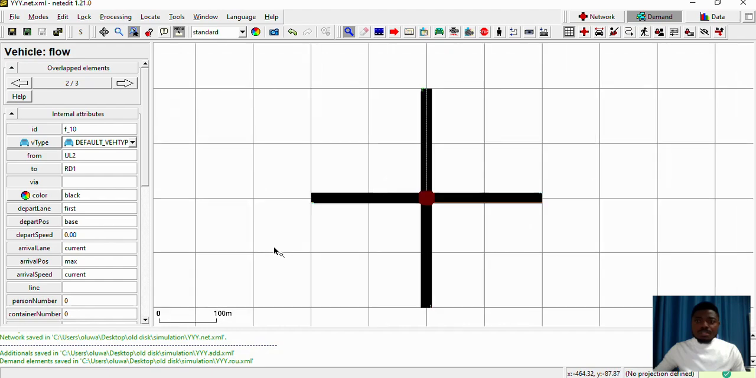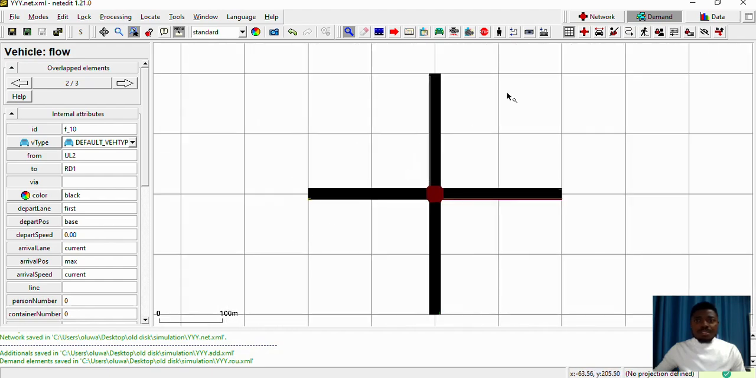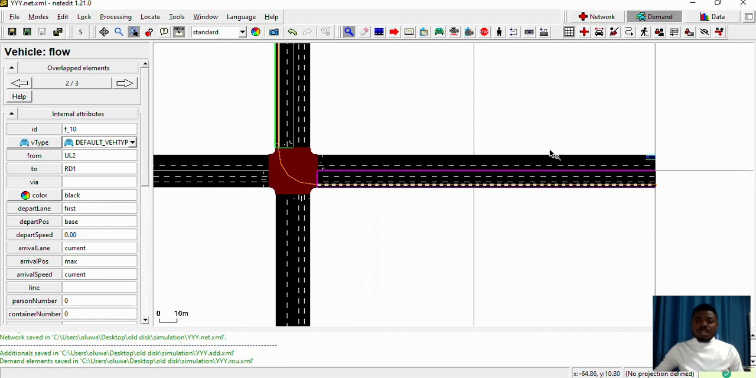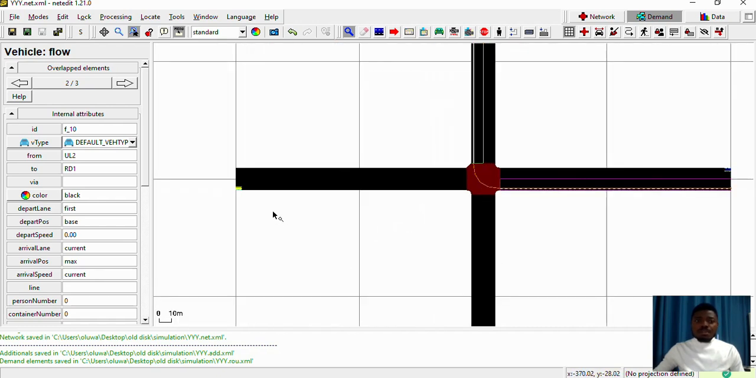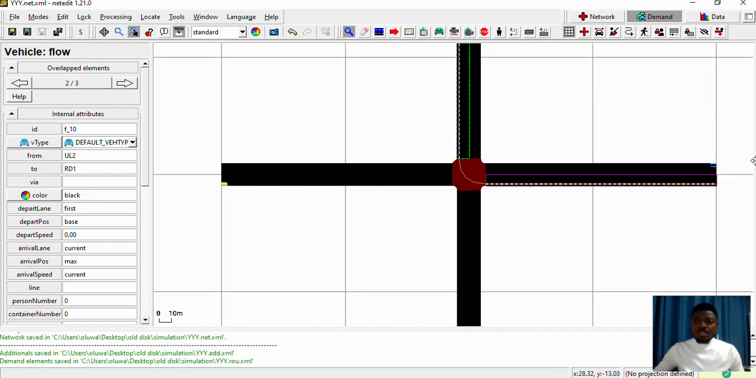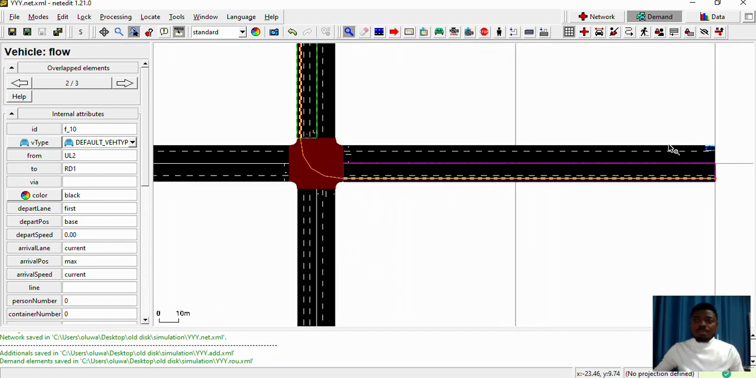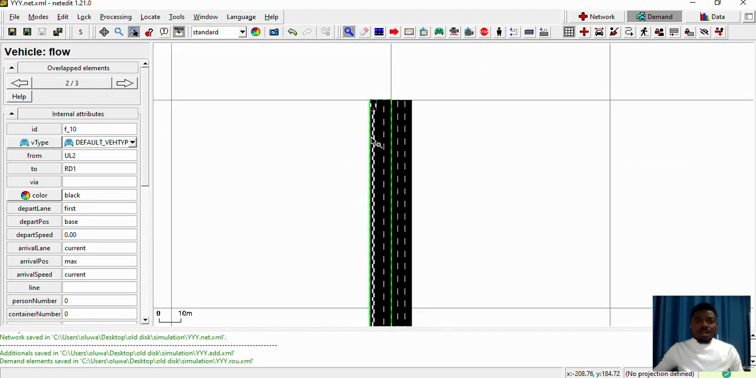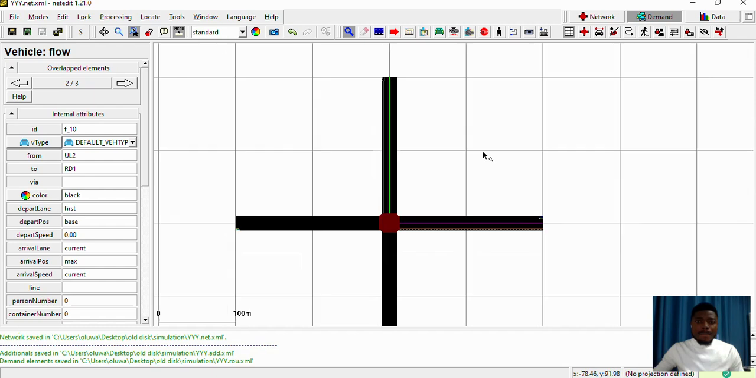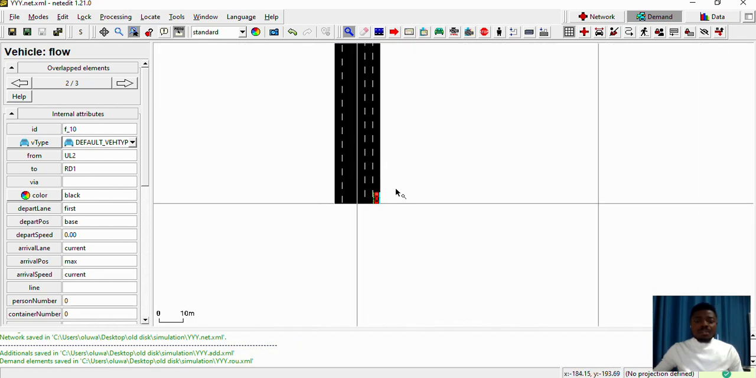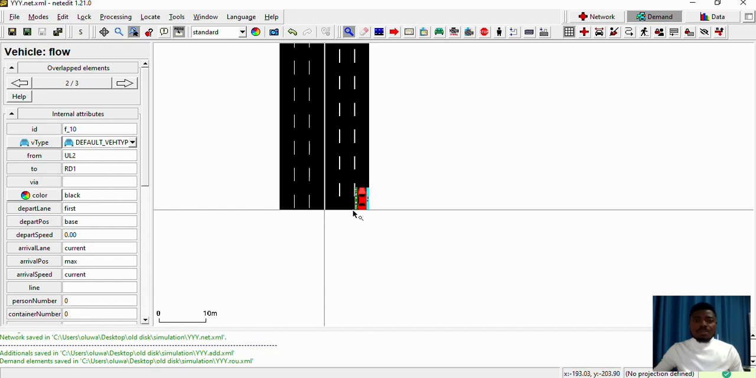So with all these in place, you can see the vehicle flow at every one of the four cardinal directions leading to the point of intersection. We have this yellow, that is the west. On the eastern side, we have blue. The northern side, we have black. And the southern side, we have red.